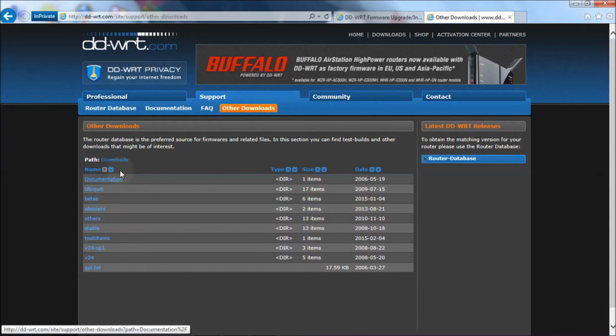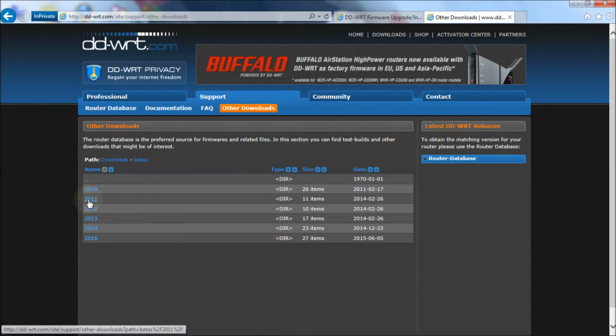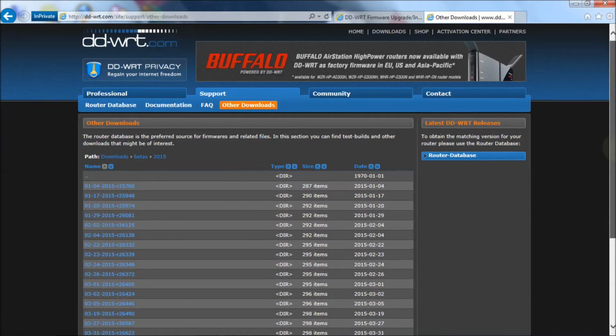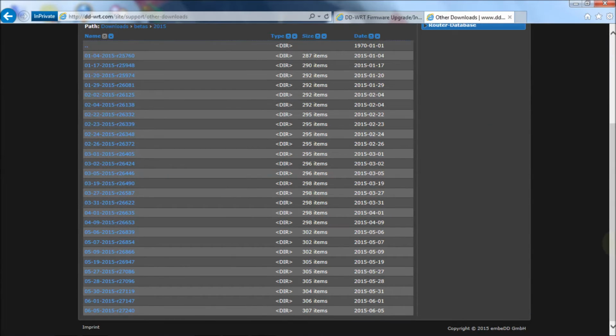Then you get a big list here, and on the second choice you'll see betas, so click on betas. You then get all the years of betas that are available, from 2010 to 2015. I'm going to choose 2015. At this point you have a choice of which beta for that year you want to install. I'm going to go with the second to the latest.